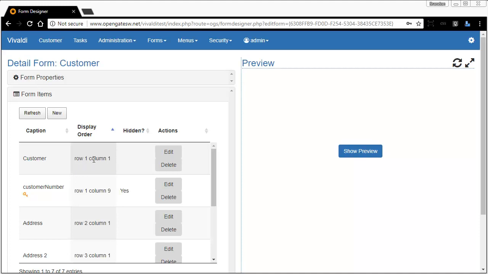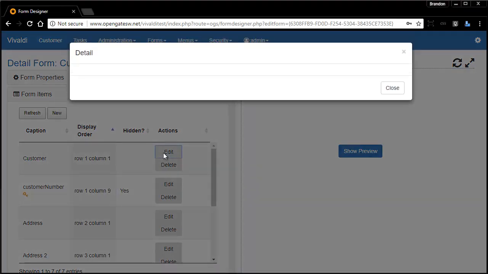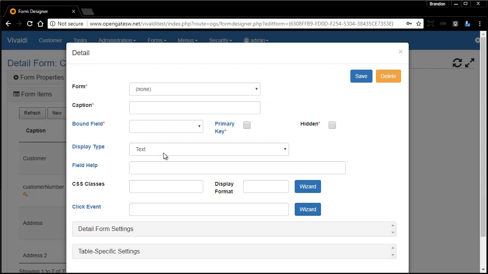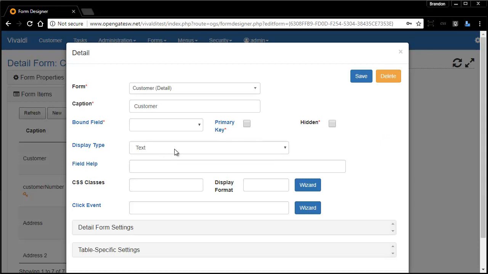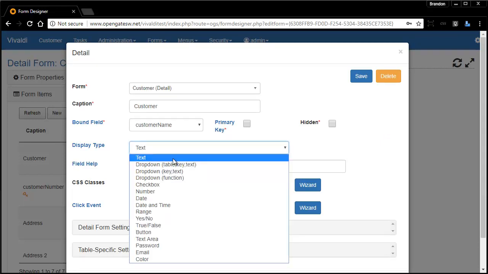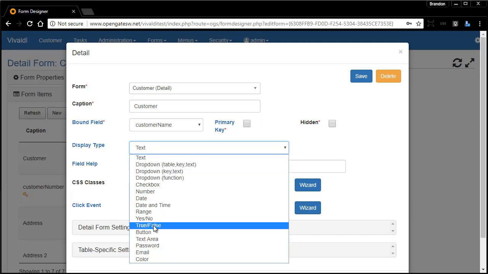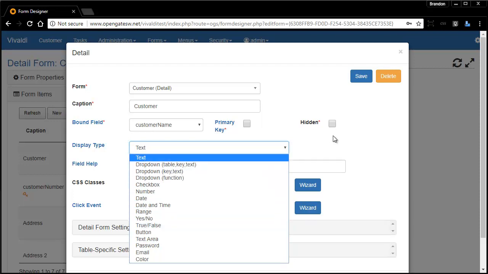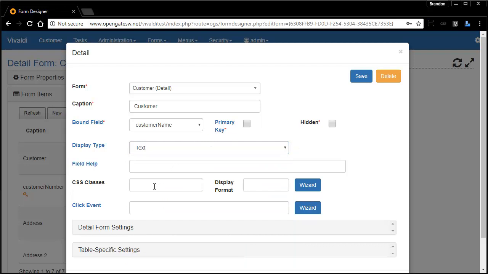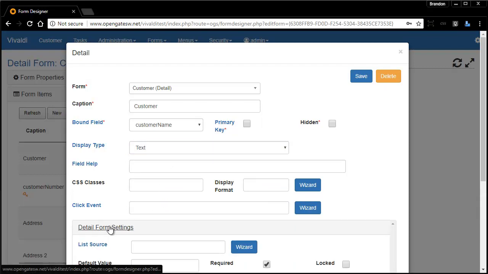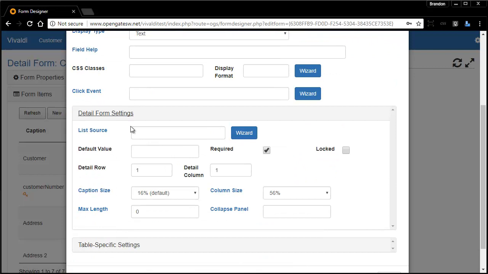So I've got my customer, and you'll notice here the display order is rows and columns. That's a bit different than the tabular form. So when I click edit here, the things I'm going to be focused on a bit more are things like the display type, because I actually have options around how I show things like buttons or checkboxes, emails even. So there's validation in those. But now the more important thing here is the detail form settings.